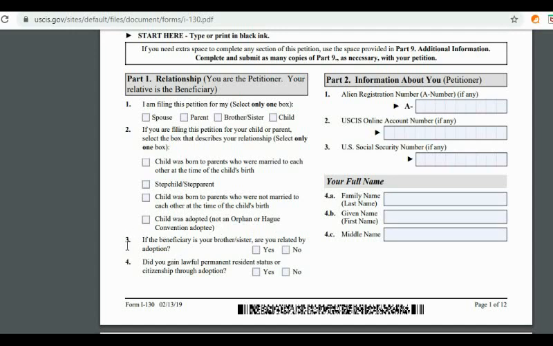Then you move to number 3. What is number 3 about? If the beneficiary is your brother or sister, are you related by adoption? If yes, you check yes. If no, you check no. Over here, you move to number 4.